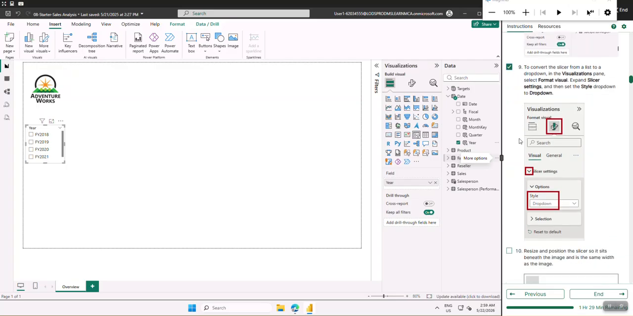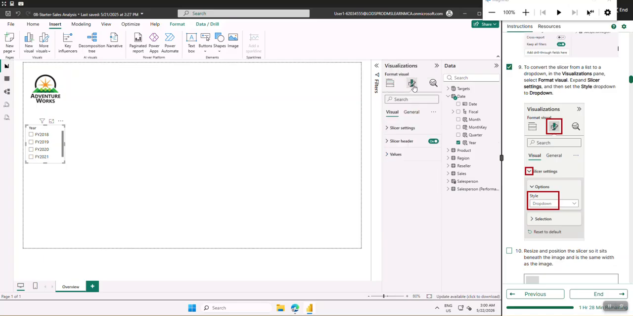Now, what do you see there? 2018, 2019, they are all displayed at the same time. Is that correct? Okay, while it is still selected, under visualizations, do you see the format section in the middle? Click on it. Have you clicked on the format section?